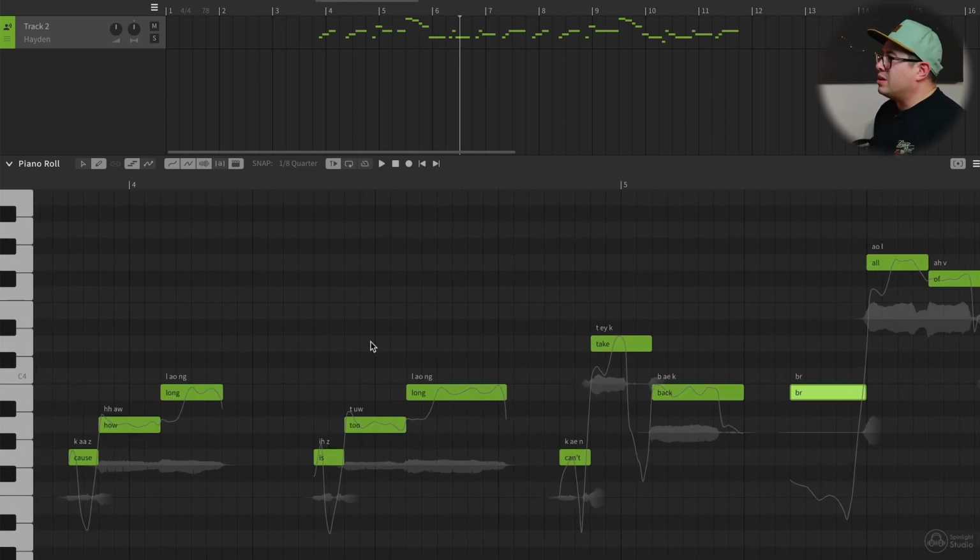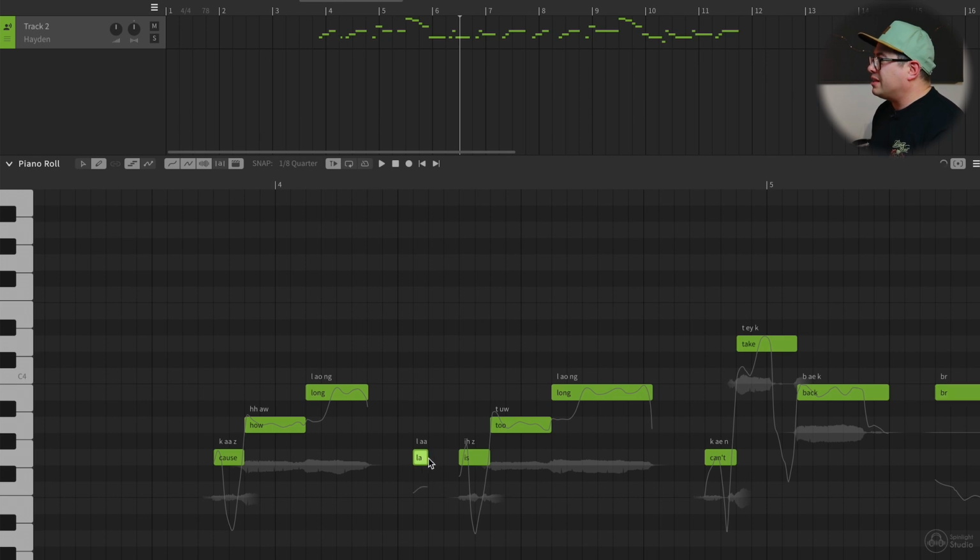Like, pretty cool. So if I wanted to add breaths in, I can literally just add blocks, put a BR, and try and make it sound even more realistic, which is great.